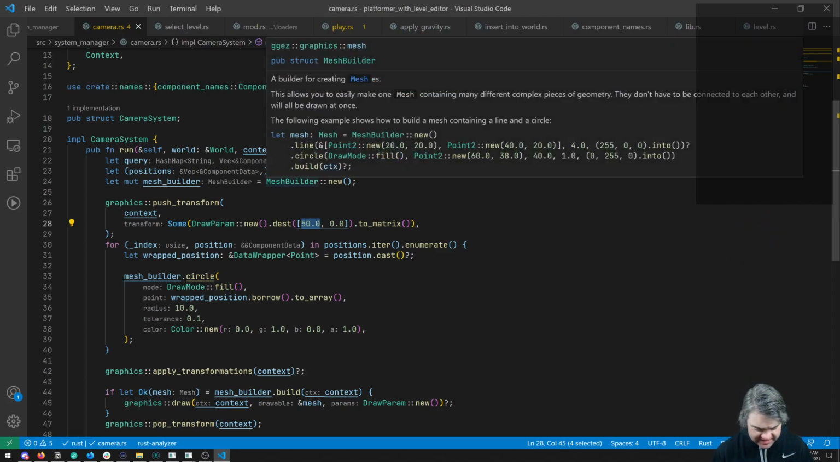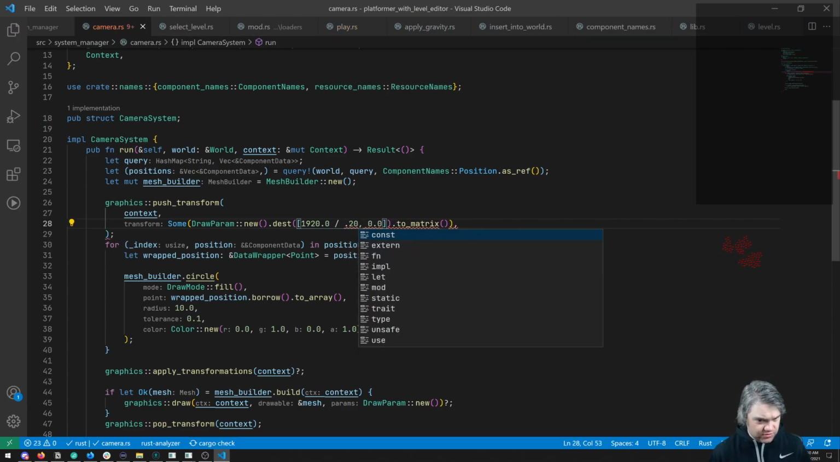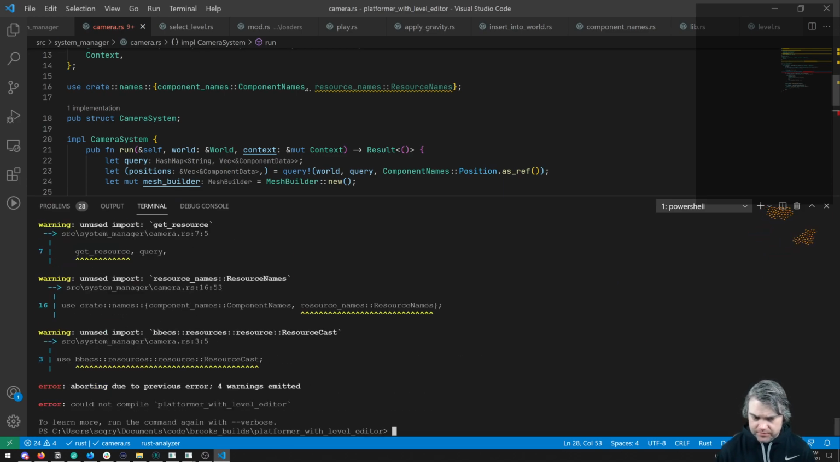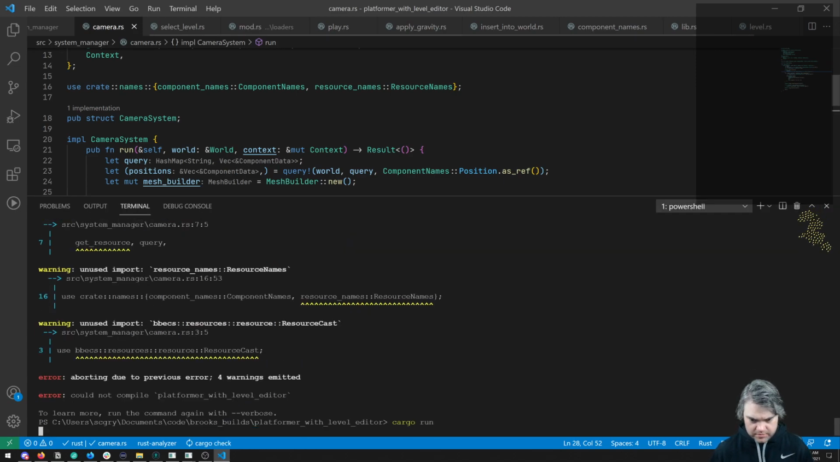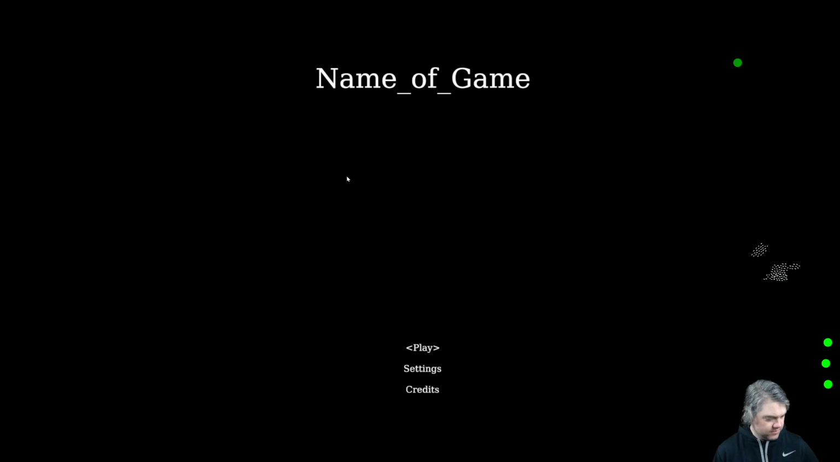So let's just say that it's like 1920 by half. I don't have this written out in the middle. So 1920 divided by 2. If I do this, that should make them into the center, at least on the x-axis. There. Okay, so that makes sense. That's in the center on the x-axis, or at least, yeah, I think that is.